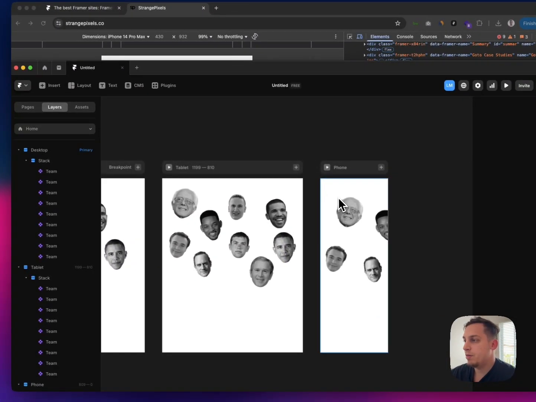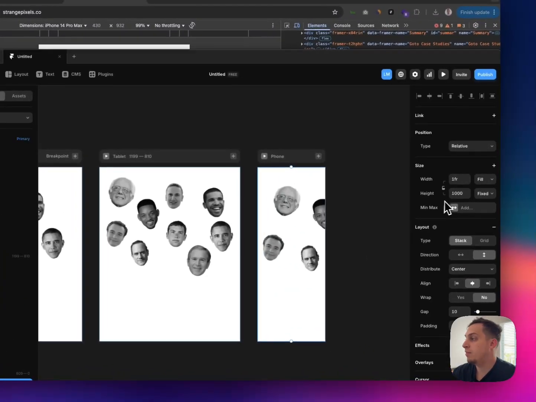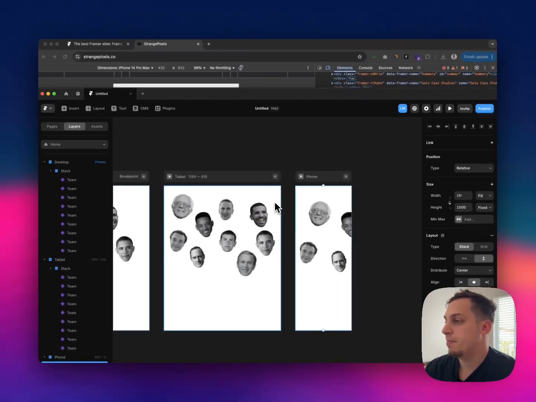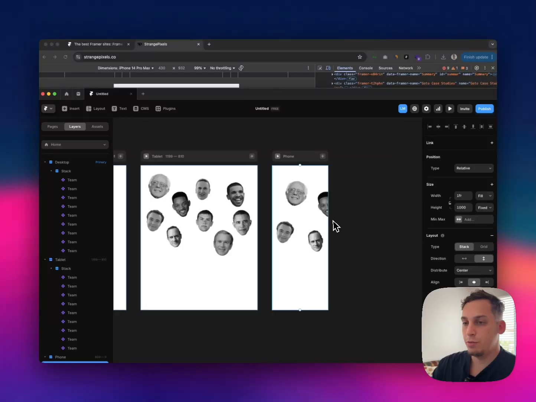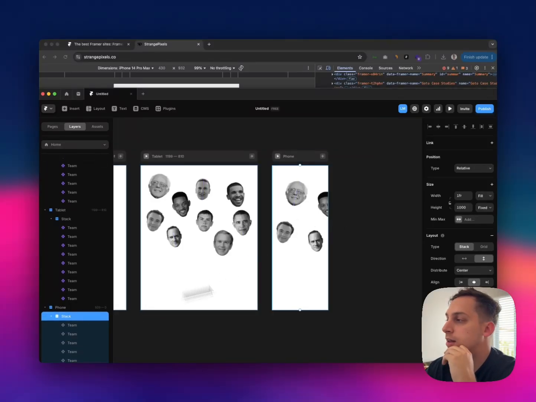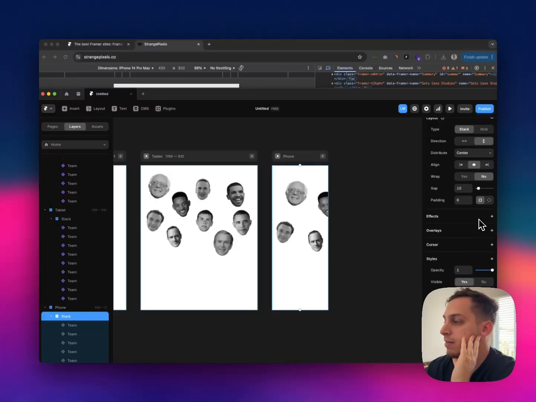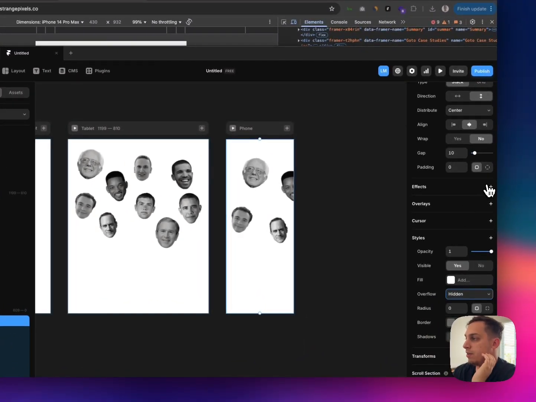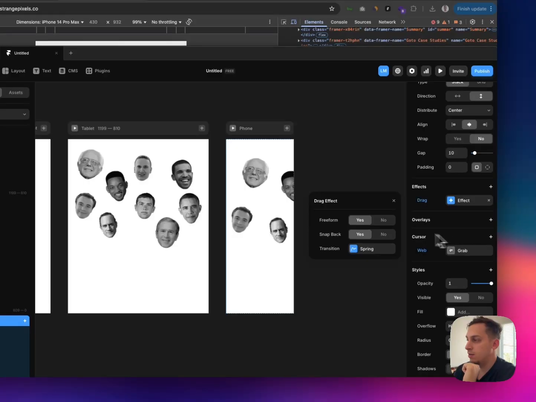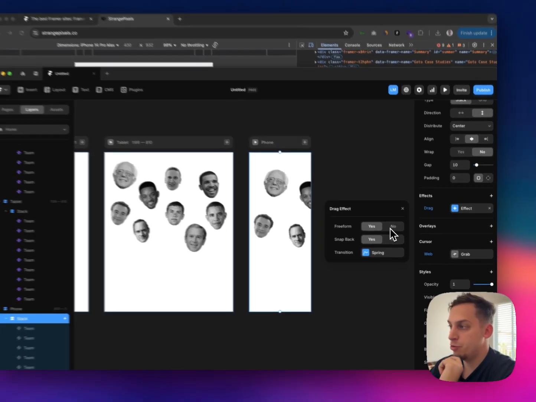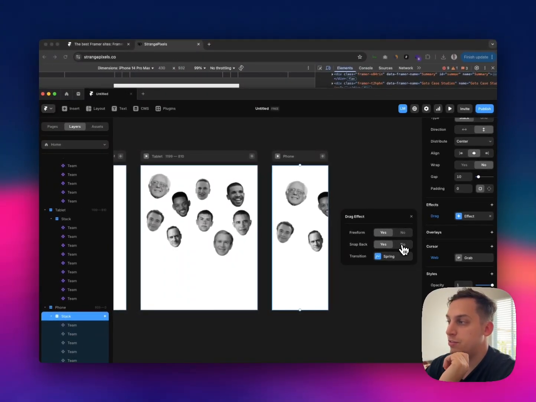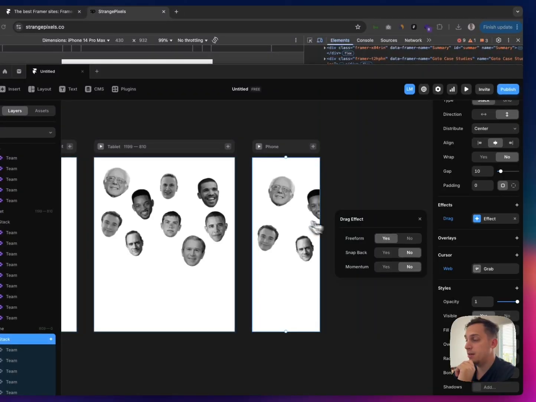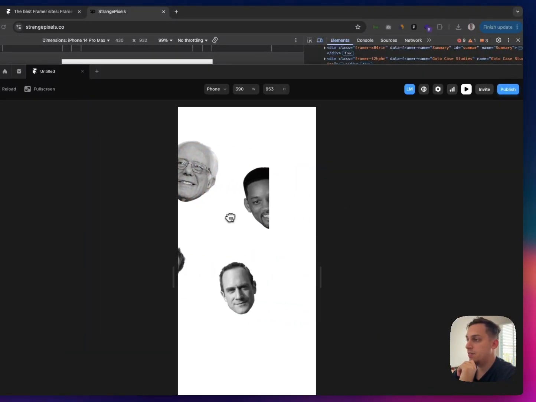In the phone, however, we have it still set to fill. But what we want is to have it draggable, right? And in order to do that, we need to leave this at fill, but let's first add this drag effect. So there's a freeform drag, and we can choose to snap back, but let's not. And let's see how that looks.